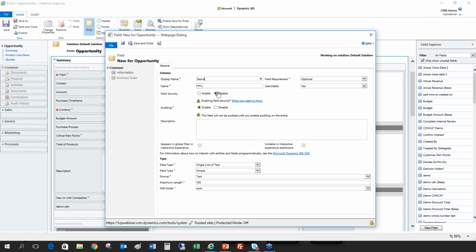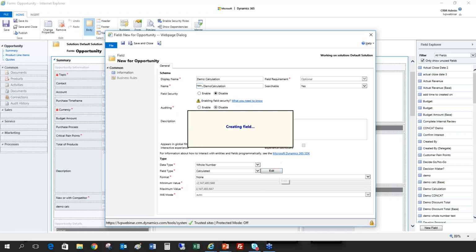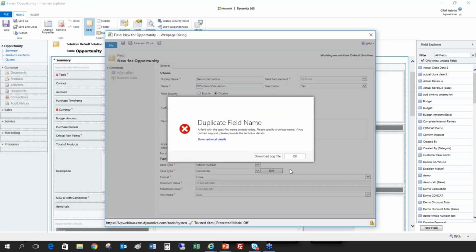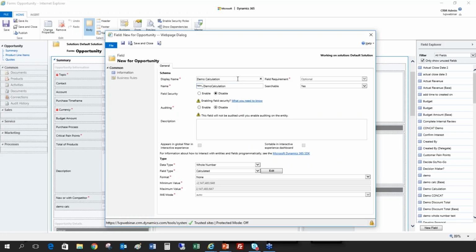So we're going to name this Demo Calculation. What we're going to do first is calculate the difference in time between the created on date and now. To do that, we have to set this up as a whole number. So our data type must be whole number, and we're going to set our field type as calculated. Then we're going to click Edit. Looks like I already had a field by that name. I apologize.